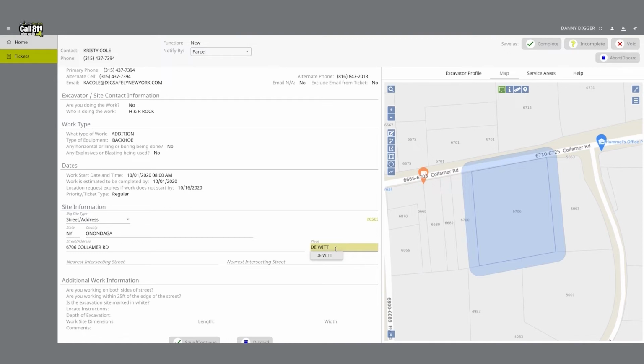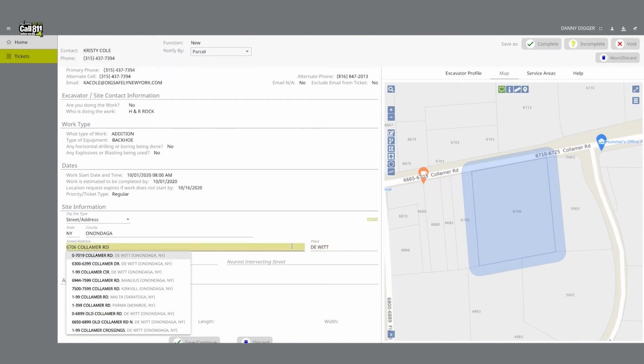Once you begin typing in the address, you will notice the list of possible matches contain the addresses within a range. Choose the option that matches the range in which the job site address exists. You may need to verify the place and county with the caller based on possible duplicate address options in the various places and counties in New York. Ensure that the place and county match the caller's expectation.